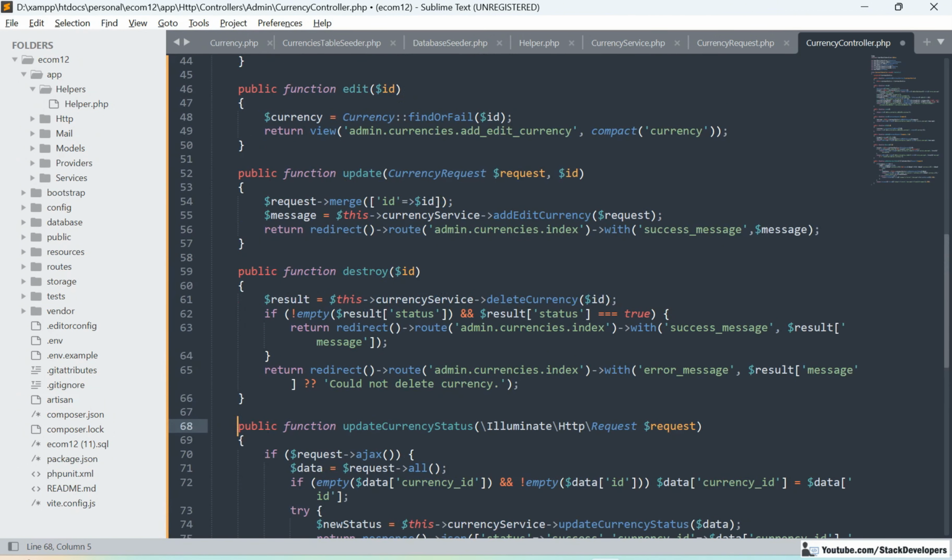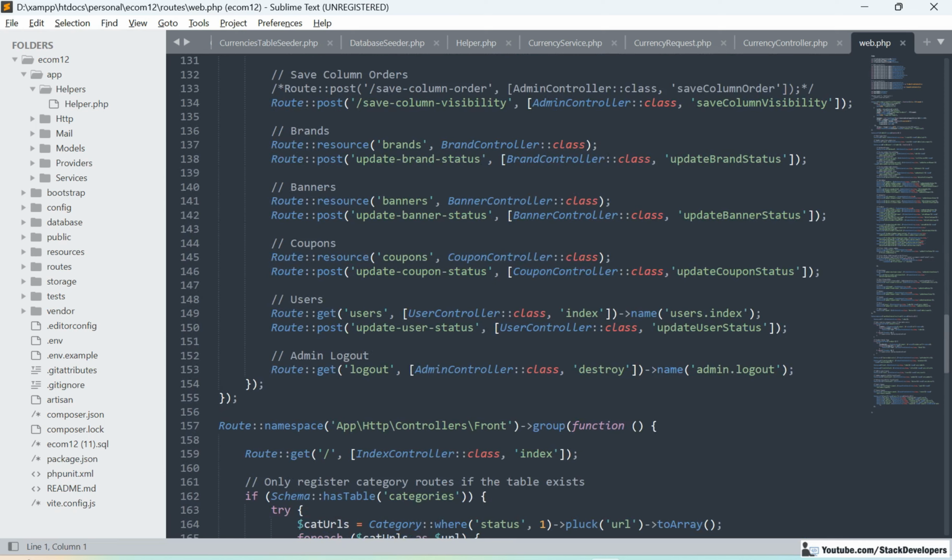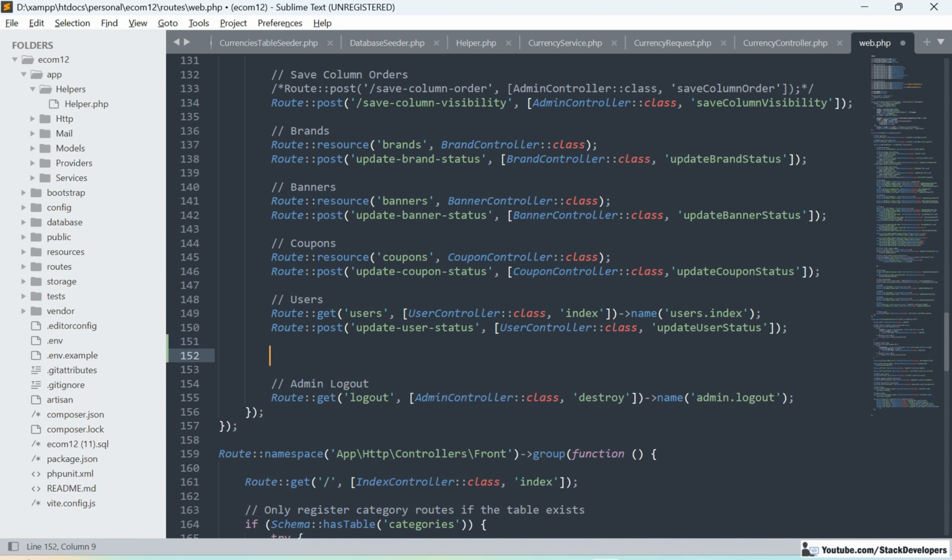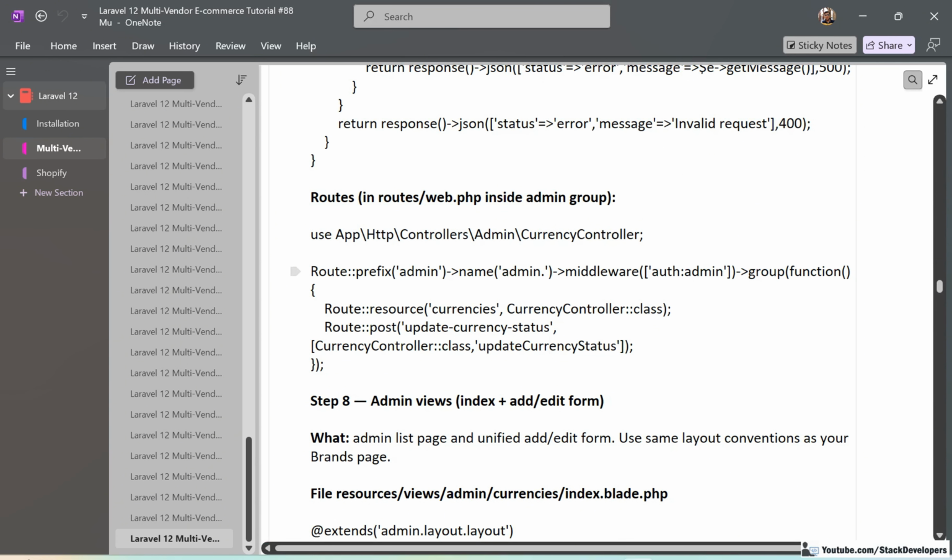Okay, so now we are going to create the routes. Okay, in the web.php, the currency routes for showing the currency in the admin panel, and also the add edit currency route and the update status currency route. Okay, so we are going to add inside the admin group. Here we can add this one. Okay, here we can add these currency routes.